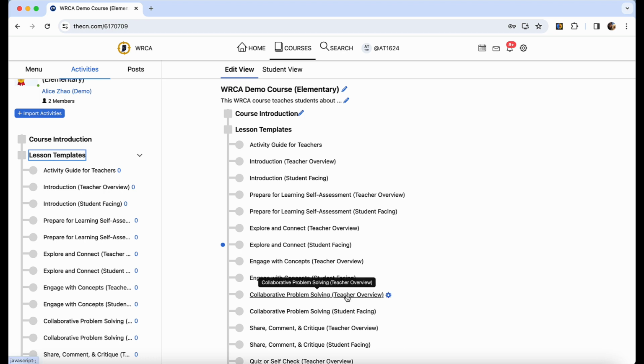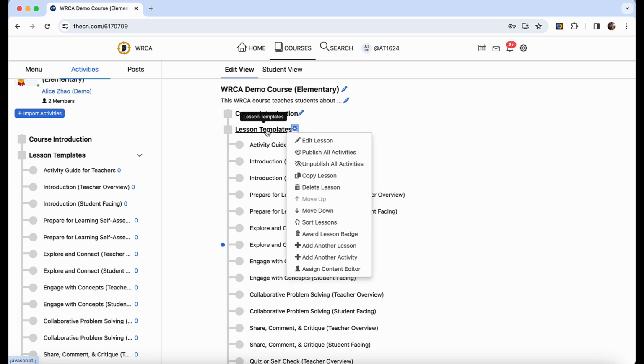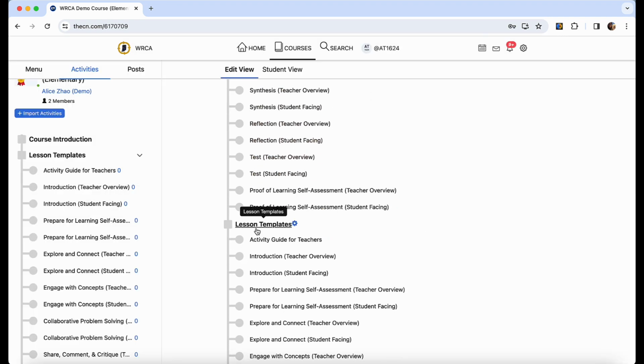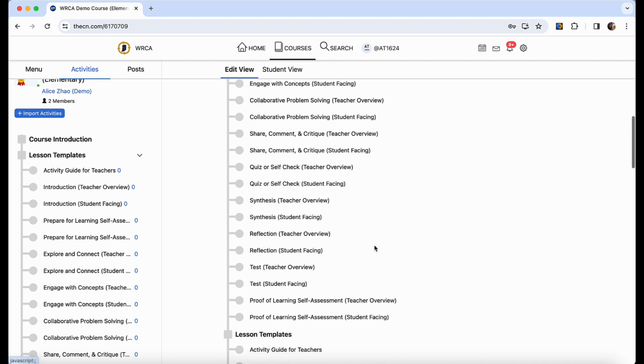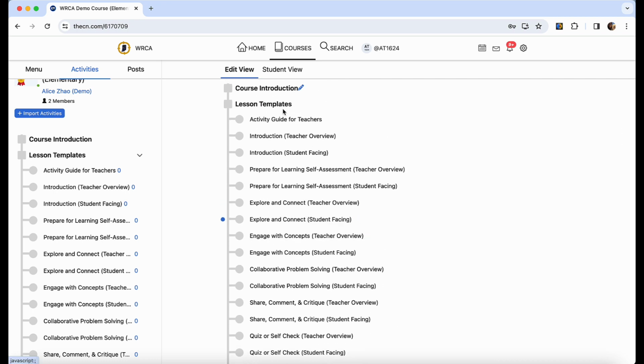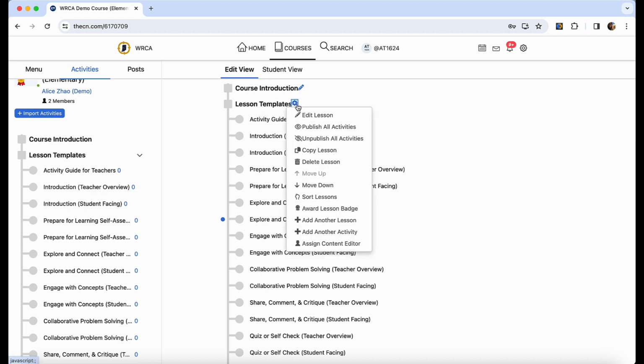With the original templates, the first thing I would like to demonstrate is making a duplication of these lesson templates. Click the gear icon next to this lesson title and click copy lesson. There are no due dates in any of these activities, so just choose confirm. Where is the copy? Right under the original one. This way you have a backup of the clean version of the templates.